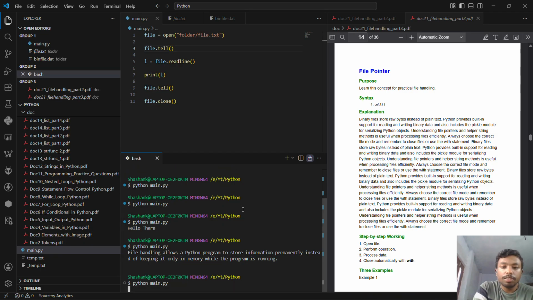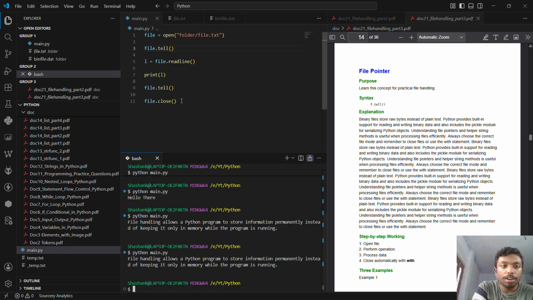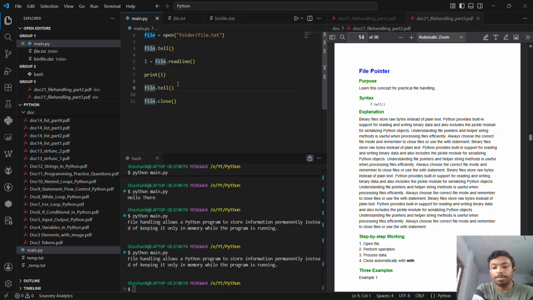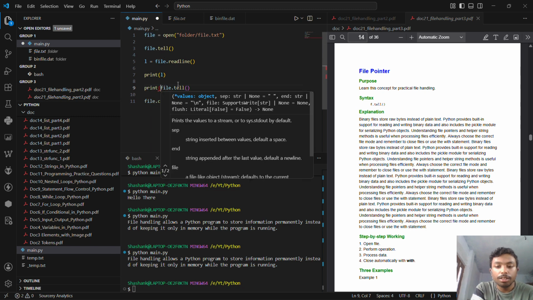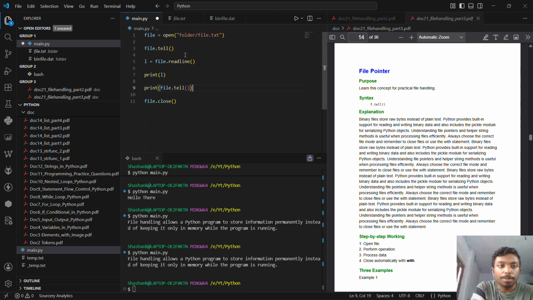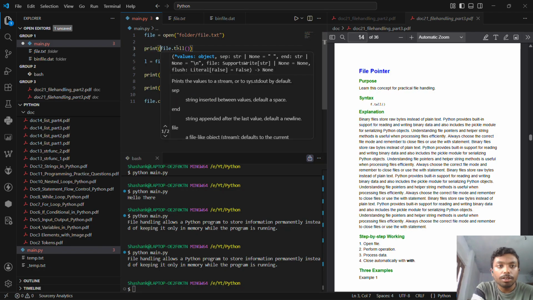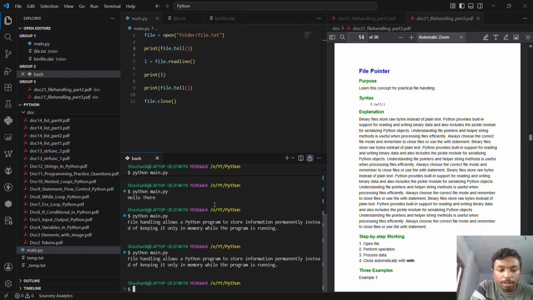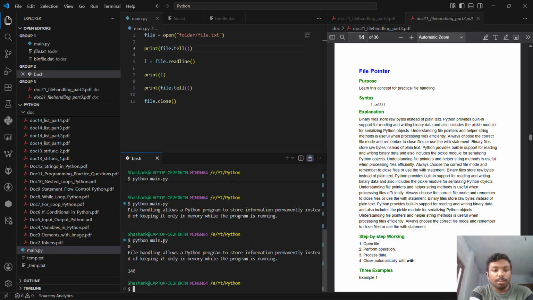Now if I run this, it did not print anything because it returns a value. So you need to use the print command in order to show the value on the console, on the terminal. Here you can see when I run file.tell the first time, it returned 0, and after printing this line, it returned 140.